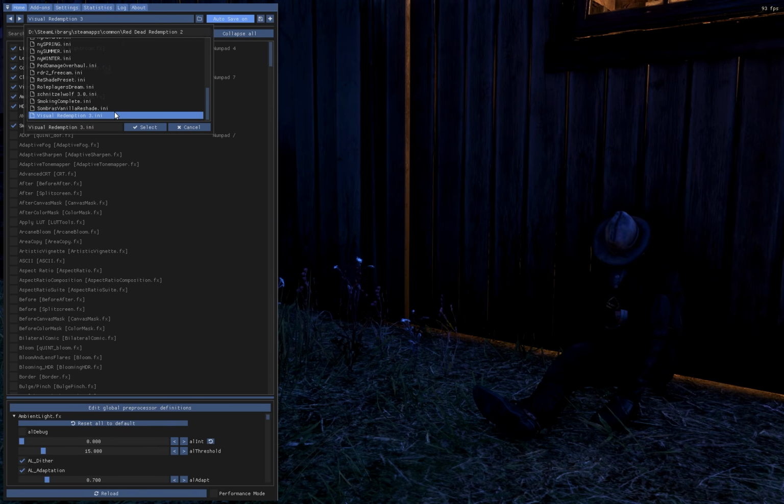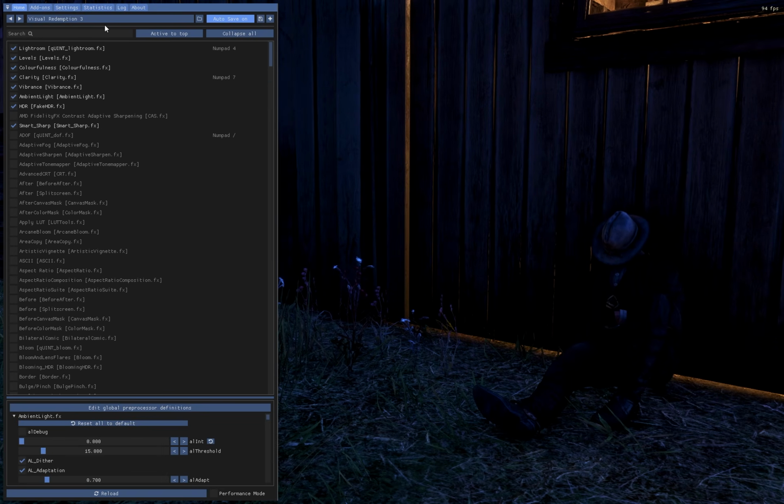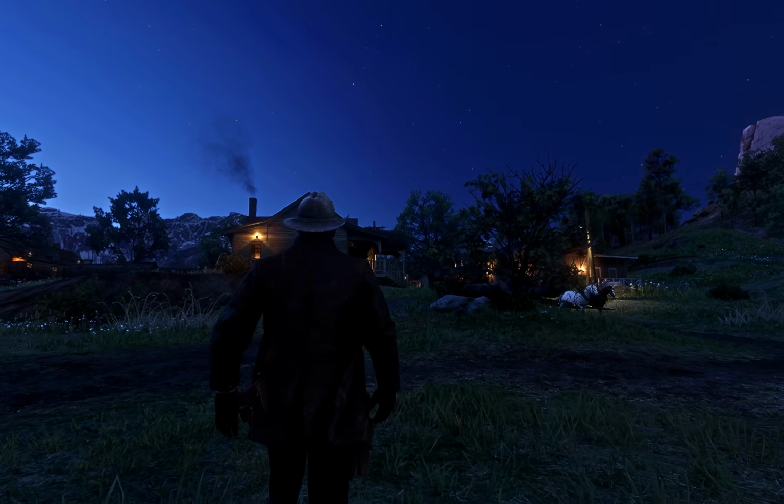So we found Visual Redemption, you press select, and if this is your first time installing ReShade, after you select your ini file, you're going to see a continue button at the bottom, and then after you press that, you'll press finish. Then you can either press escape or home key again, and your ReShade will be active.